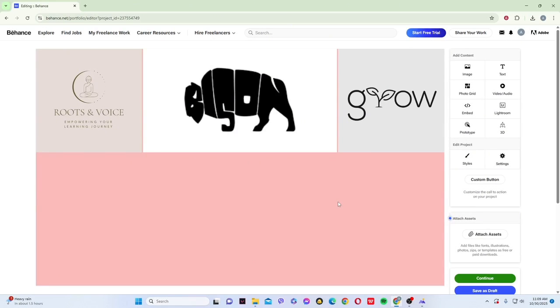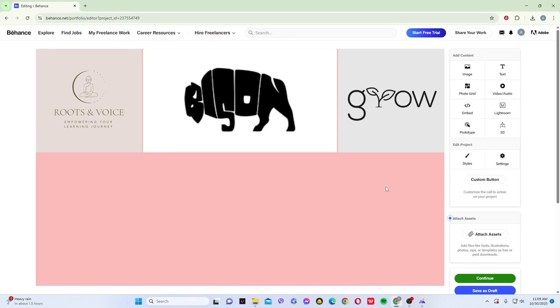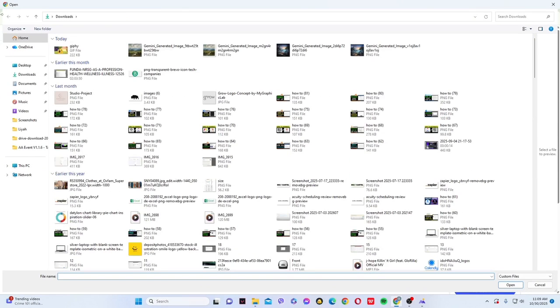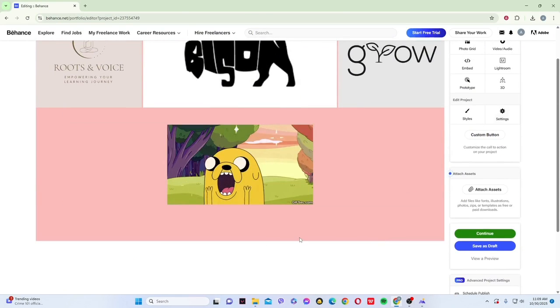To add a GIF, for example here, I want to add this one. So now, on your editor, under the Add Content option, go ahead and select Image. After that, select the GIF that you want to upload and just wait for it to be uploaded. And as you can see, it is now added to your Behance project.